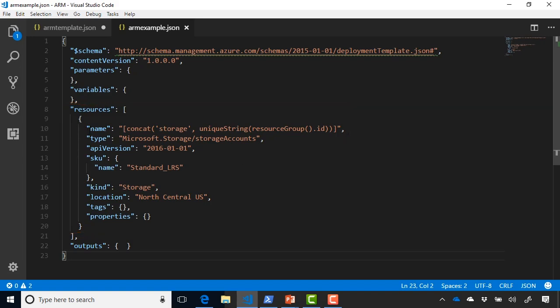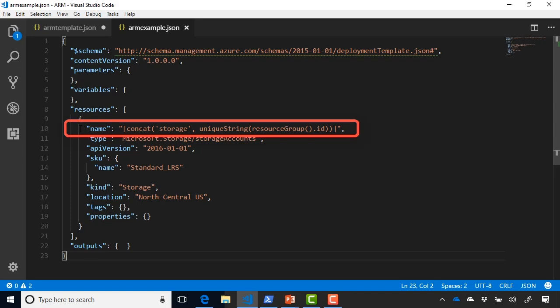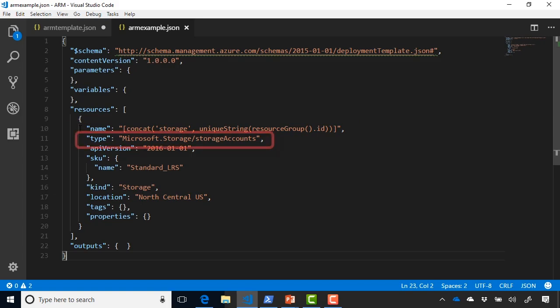The first piece I've got is the name of the resource. In this case, I'm going to concatenate, so that's add, storage plus a unique string related to the resource group ID. So this is going to create a new storage account name directly for me. The type, this is the resource provider we're utilizing. So again, I'm using Microsoft.Storage as my provider, and I'm using the storageAccounts resource type from there. Then I've got my API version. This helps because as Microsoft evolves their services, they will update the APIs, and you're able to reference those by using the API version in this particular area.